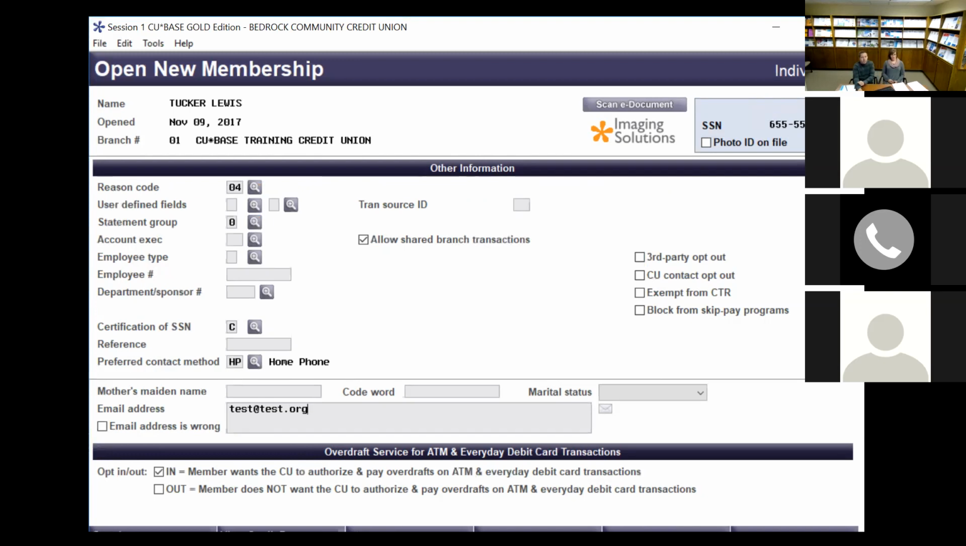Okay. And then towards the bottom there, you'll see the overdraft service for ATM and everyday debit card transactions. You'll want to make sure that you go over this with your member to ask them if they would like to either opt in or opt out of this. For this member, we are going to opt him in. They would like to be opted into that.